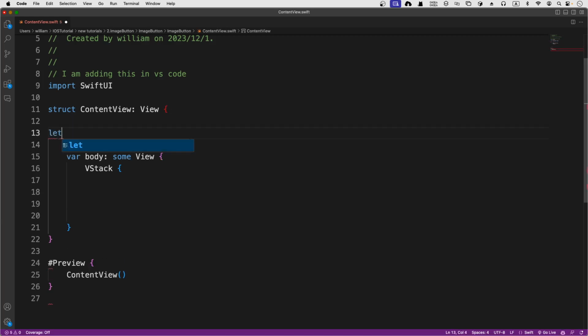So I'm going to say let images, and oh, that's perfect. It knows that I want to add images. So the images equal 1, 2, 3, 4 all the way to 9. That's pretty good.